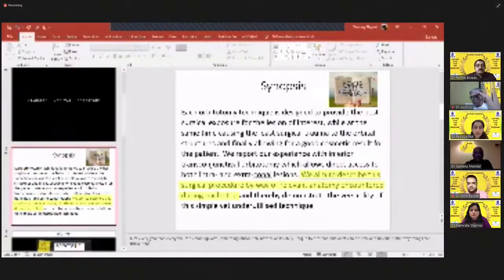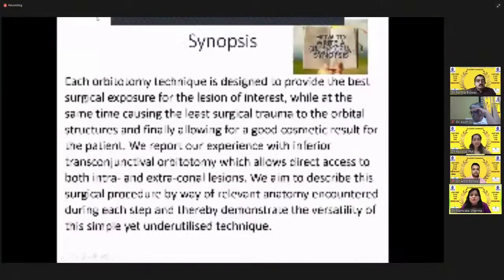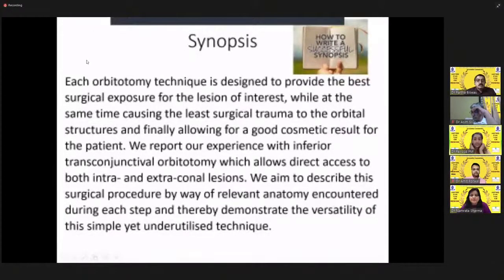Raksha, sorry to interrupt. Do you want to put it in the presentation mode? Yeah, this is in the presentation mode. No, it isn't. Now it is. Just wait for a second. Yeah, now it's clear.